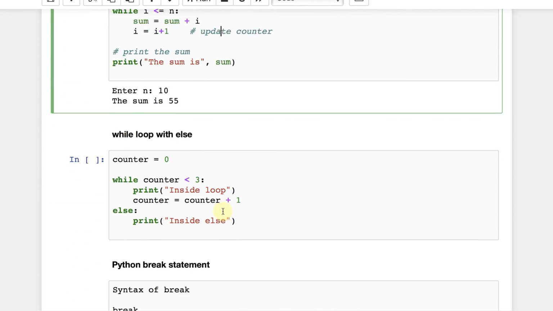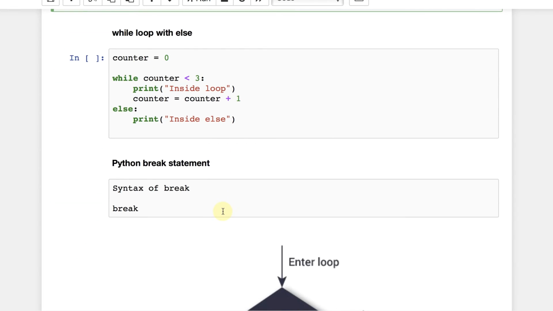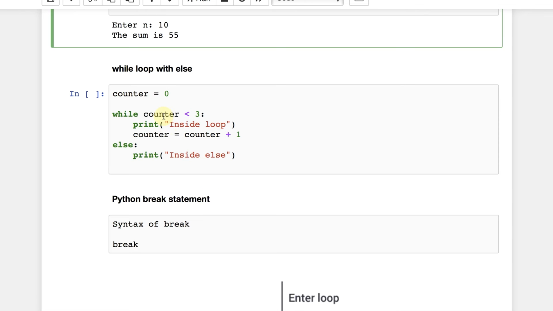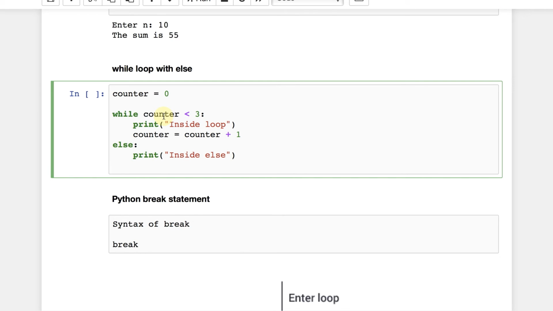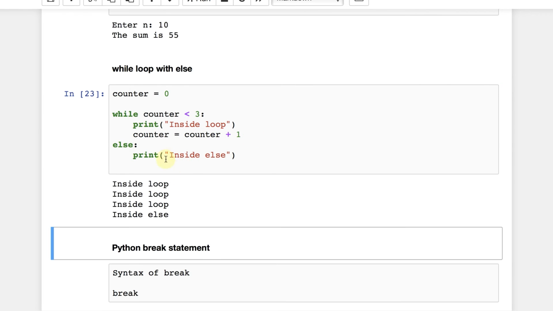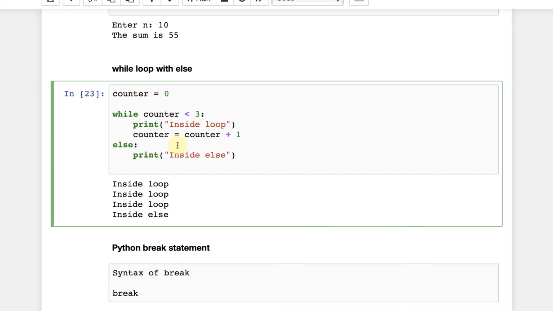So now let's understand how to use a while loop with an else statement. Same as for loop, we can have an optional else block with a while loop as well. The else part is executed if the condition in the while loop evaluates to false. The while loop can be terminated with a break statement. In such a case, the else part is ignored. Hence, a while loop's else part runs if no break occurs and the condition is false.